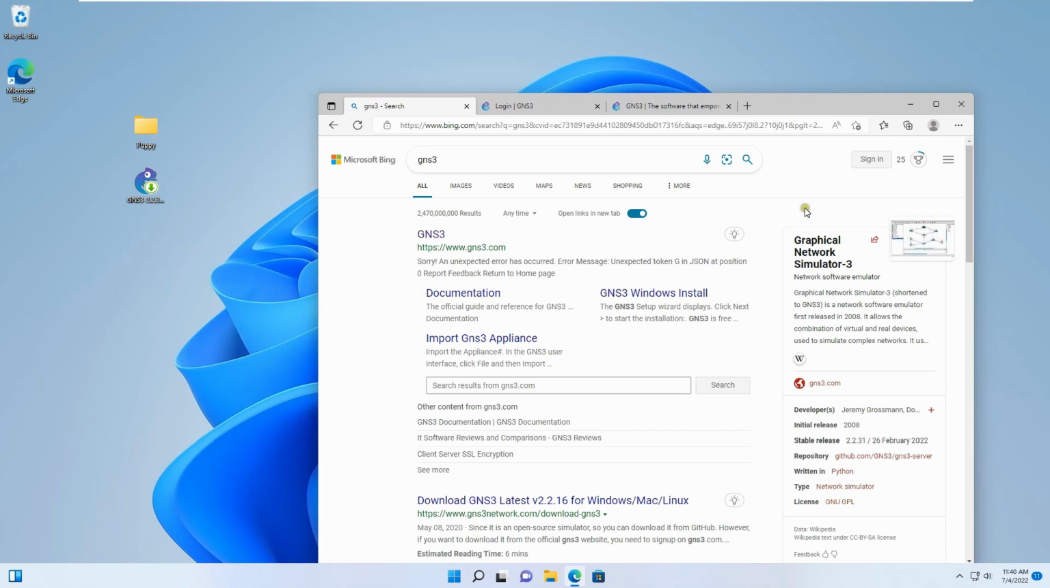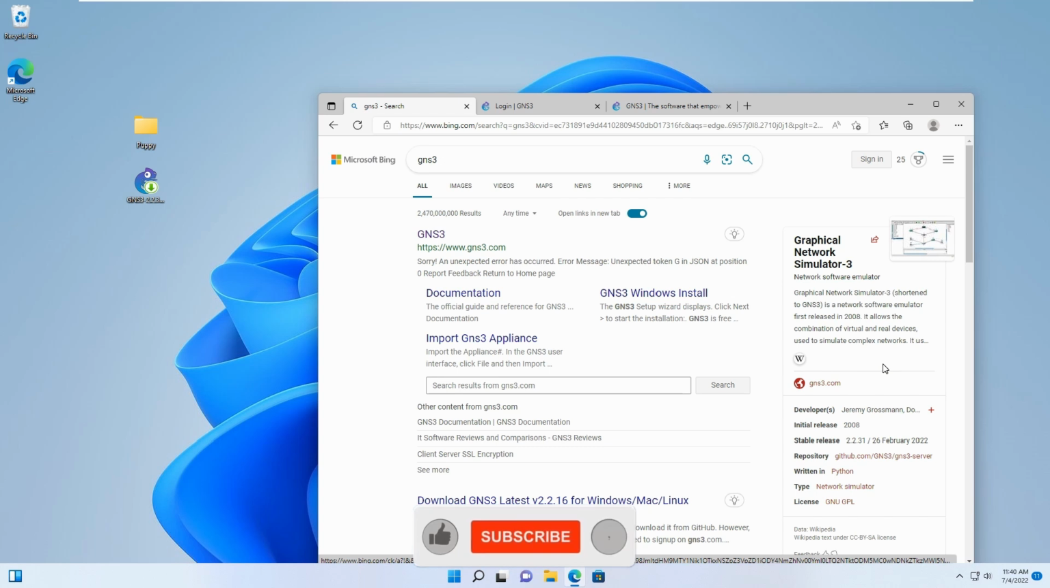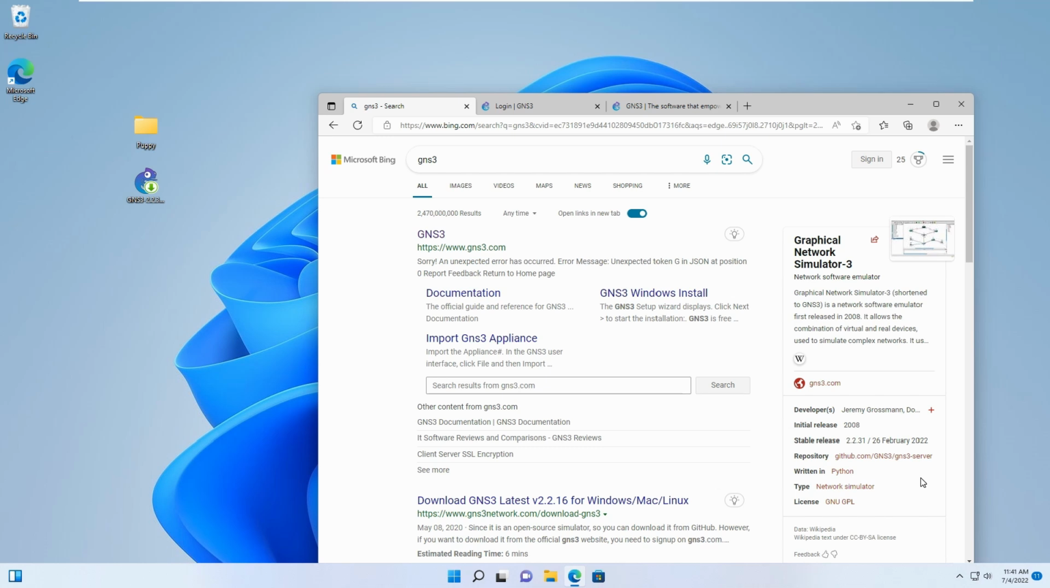What is GNS3? GNS3 is a graphical network simulator, also known as GNS3 for short. So this is the simulator. It was first released in 2008, as you see right here. It combines virtual labs and real devices to demonstrate complex network simulation. Also, it is written in Python, as you see right here, and it is so cool.